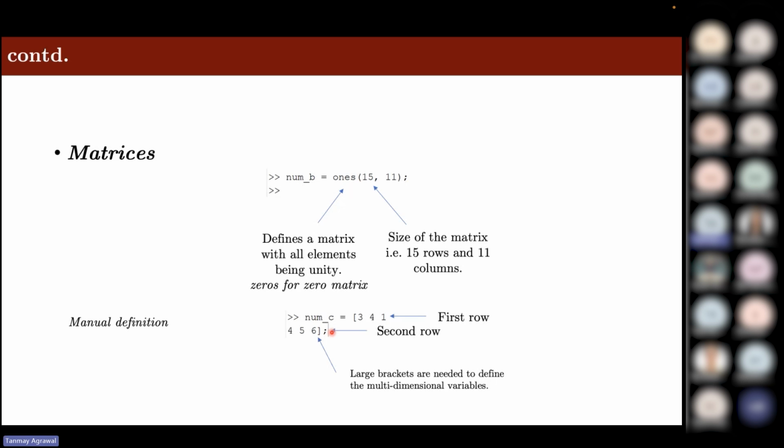Are there any questions until this point? Excuse me, sir. Yes. Can you please explain the use of the square bracket and round bracket once more? Where do we use square brackets and where do we use round brackets?